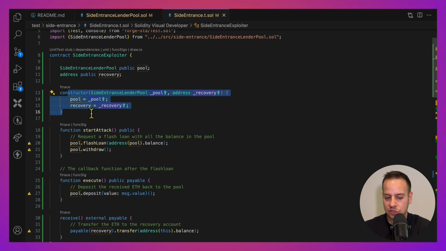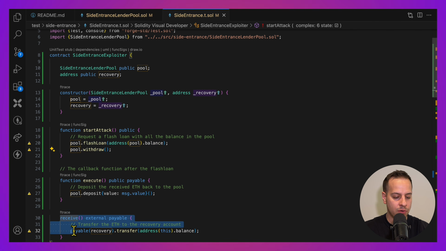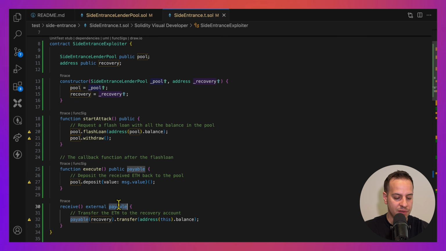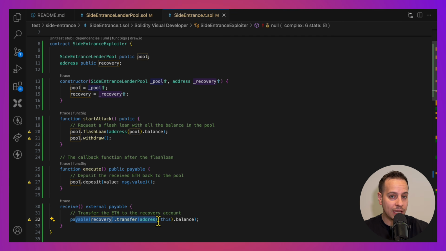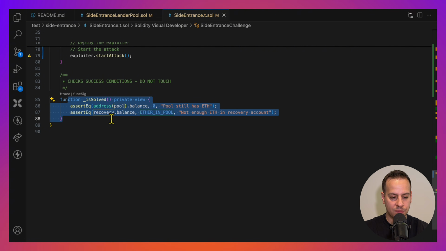So this is a beautiful attack, and I'm gonna go through it again. We have the constructor that just sets the state, and the start attack starts the flash loan. During the flash loan, we receive the callback with the ETH here. We deposit all the ETH into the pool while increasing our balance in the balances mapping. And after the flash loan is completed, we're back here. We call this withdraw function to withdraw all the ETH that the pool thinks that we have because we just manipulated the balances mapping. Then we receive the ETH over here in the fallback receive payable function and transfer all the ETH to the recovery account. And after everything, this state is supposed to be true.